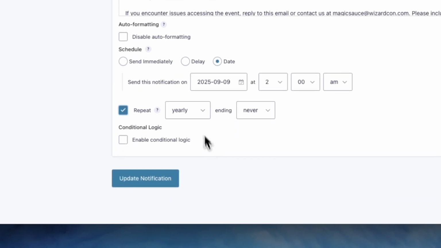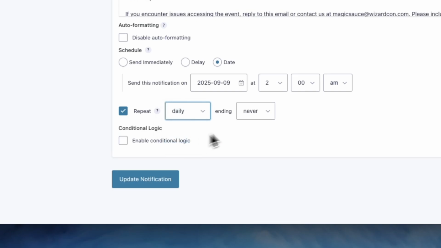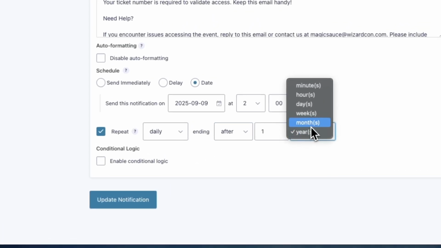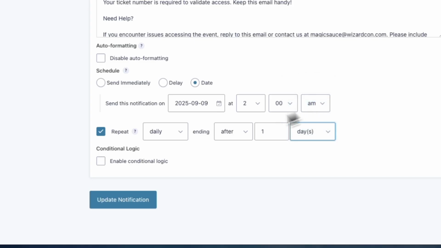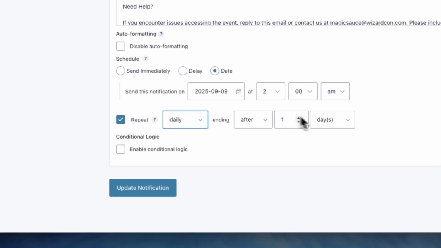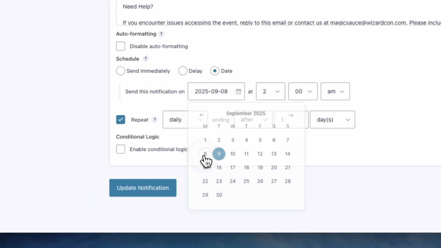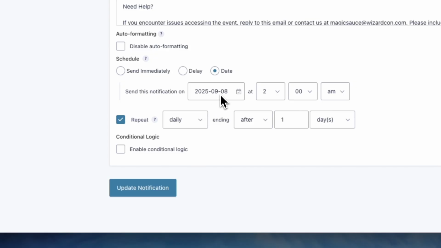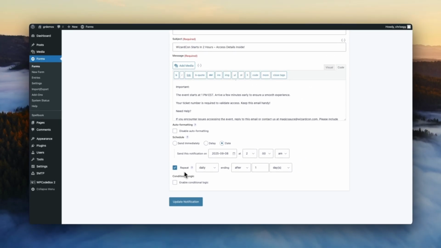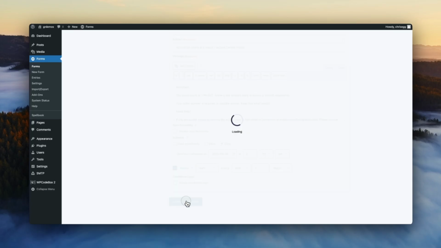So let's go ahead and try that. We're going to set this up daily. It's going to end after one day. Yeah, 1 day. And then we've got this set up. So I'm going to change this to go out on the 8th. So the initial email will be sent the 8th at 2 a.m. and then the second one will repeat, send it again the next day, and then it will end that cycle. So I'll go ahead and save that.